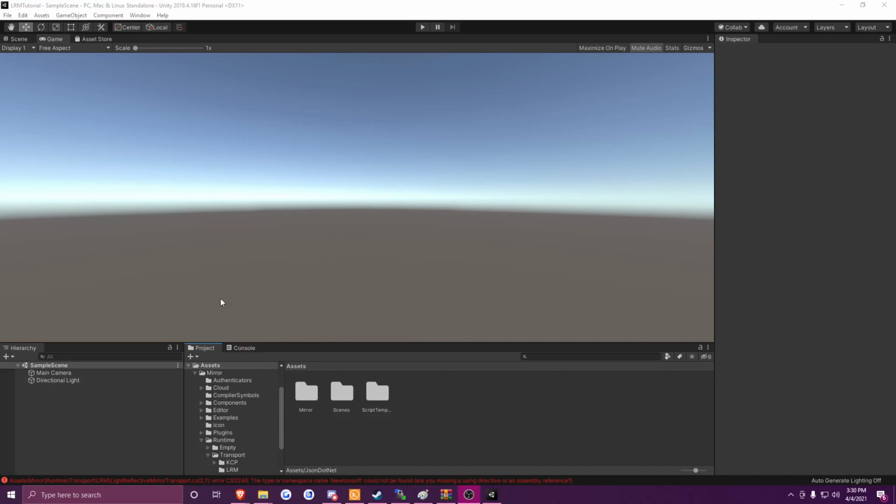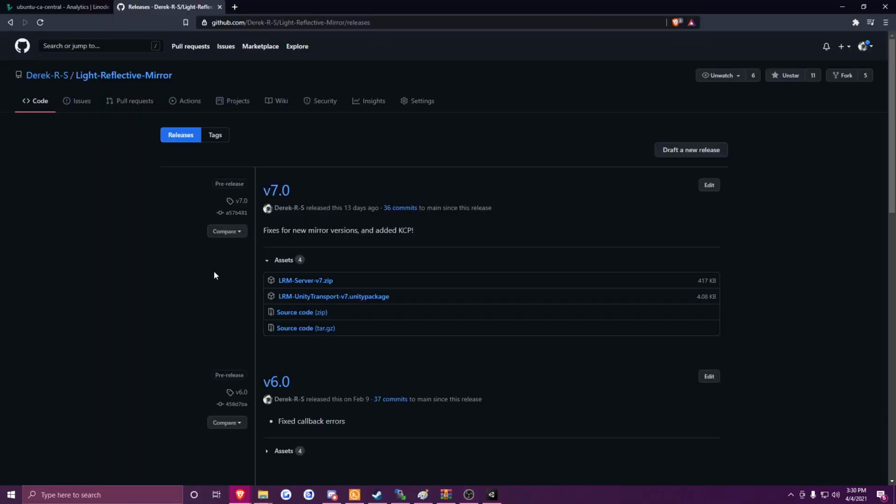So in this tutorial, I'm going to be showing you how to properly use LRM on the Unity side of things. First things first, you're going to need to import Mirror. With Mirror imported, if you go to the GitHub, same thing as last time, V8 is not released yet, but when it is, use that one and get the Unity package.